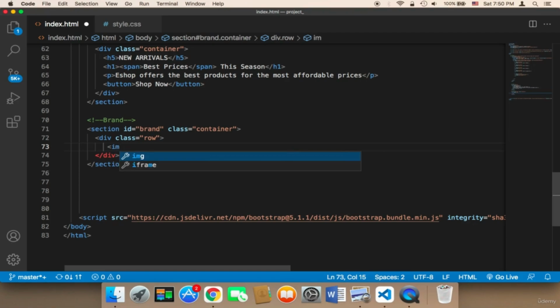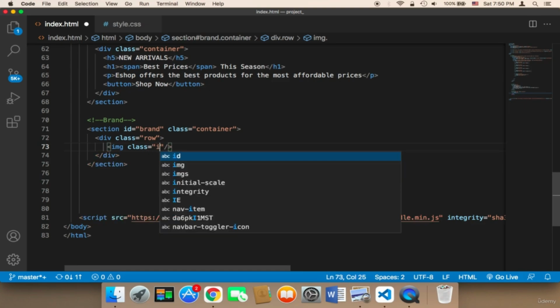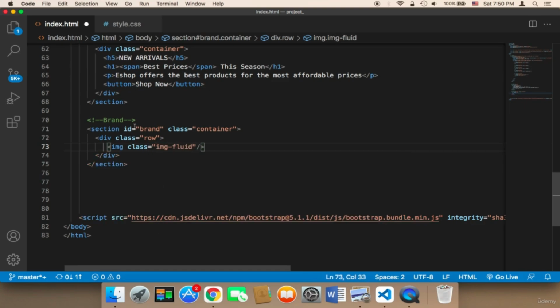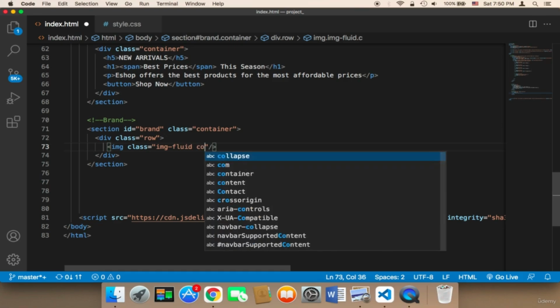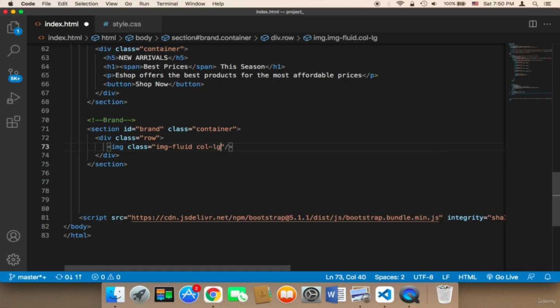So the first image, I'm gonna say here img, and then I'm gonna give this image a class. First, a class called img-fluid, which is gonna make the image responsive. This is a Bootstrap class. Next, I'm gonna say col-lg-3. So this is going to let the image take 3 columns out of 12, which means that for each single row there will be 4 columns. There will be 4 columns because each one will take 3.